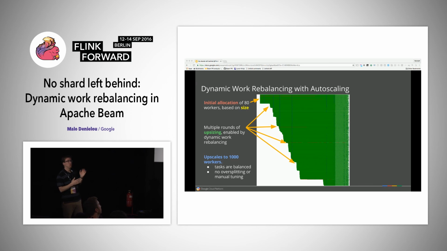So in batch, on a public cloud where you don't have constraints on provisioning, it makes a lot of sense to upscale if you can, if you have enough work. In streaming, it's something that has very interesting balances. Okay, thanks.